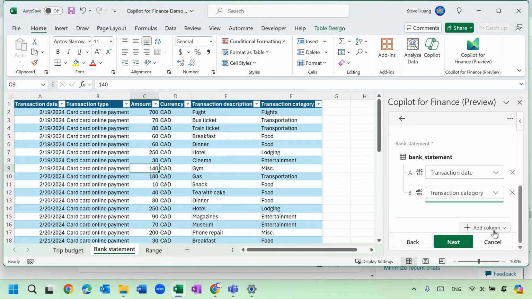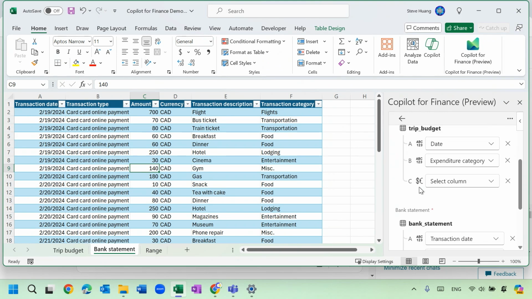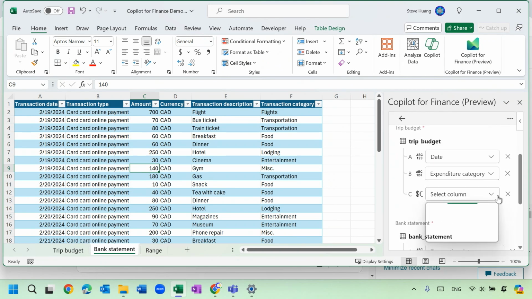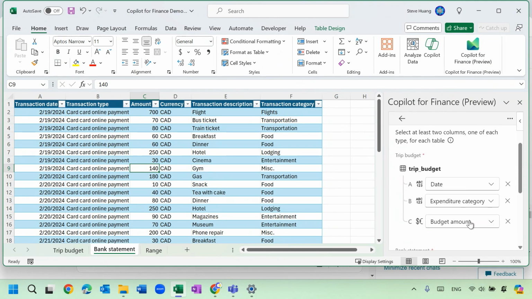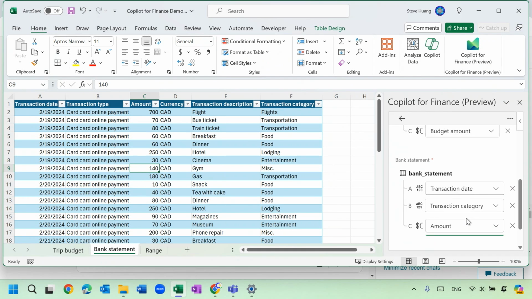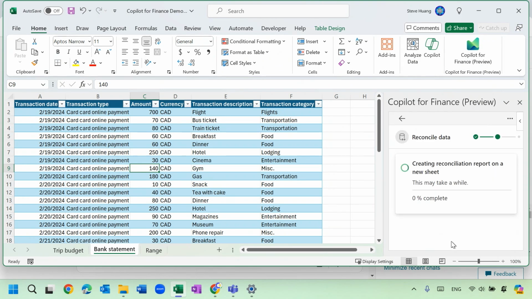Then I need to add a column again to choose a monetary column. So that will be the C this time. From the trip budget, that will be budget amount. And from the bank statement, that will be amount. So now we have all the three columns selected. Then I will click on next.